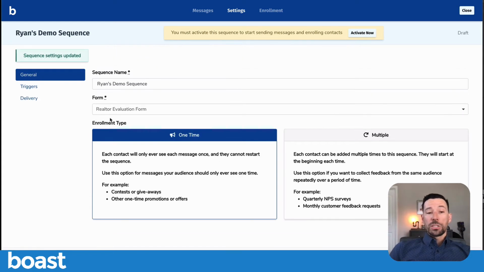One time or multiple. The default is you're going to enroll somebody in this once. And if other things happen and they get enrolled in it again based on an automation you have set up or Zapier integration, they're only ever going to get this sequence one time. You can configure it where they can be enrolled multiple times. So if you wanted to ask every quarter an NPS or something, you could re-enroll them in the sequence and then they could get it again.